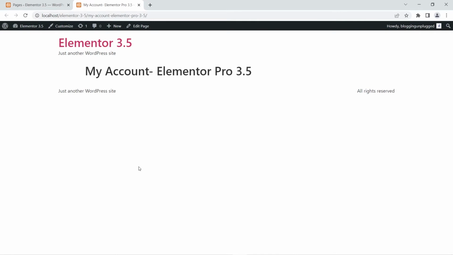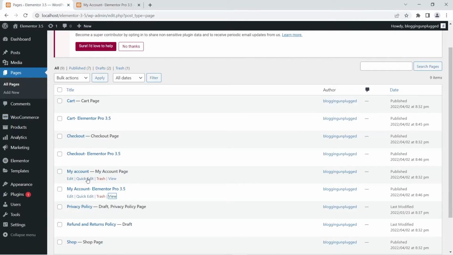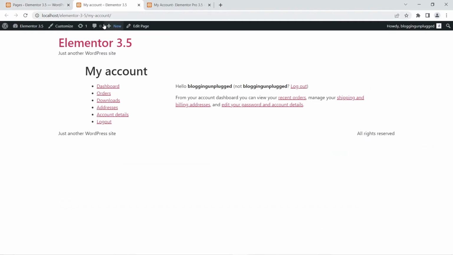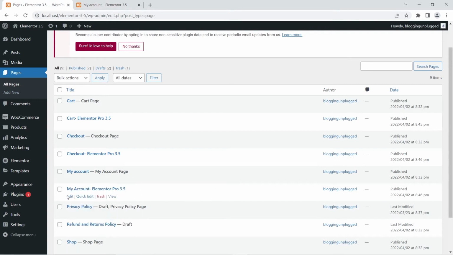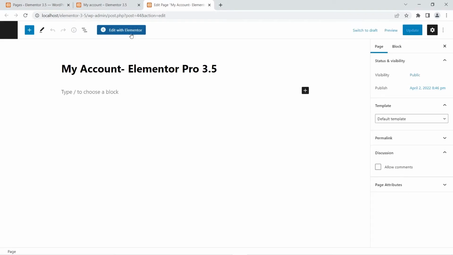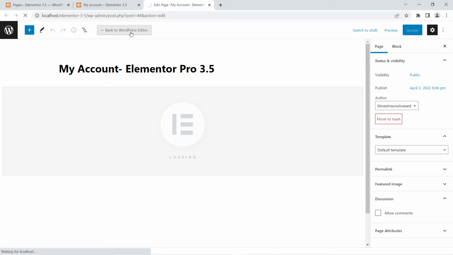You can see this is the blank page and this is the default page generated by the WooCommerce plugin. You can see it has all the information that you need. It provides you with all of these sections, but the design or the styling is missing. So what I am going to do right now is edit this page with Elementor and add the My Account widget to it. Let me just edit it.